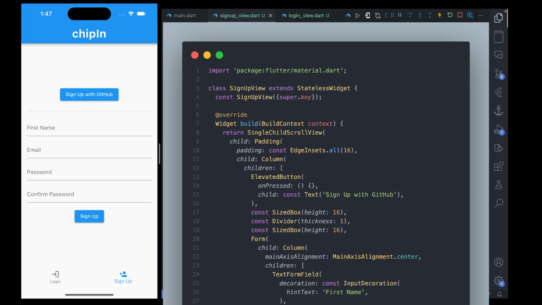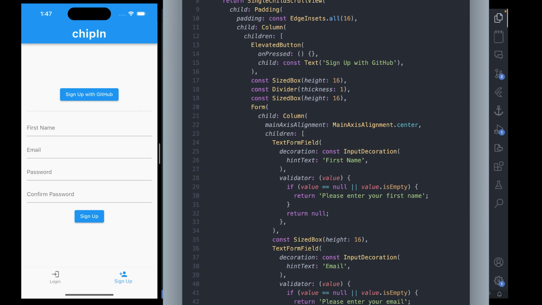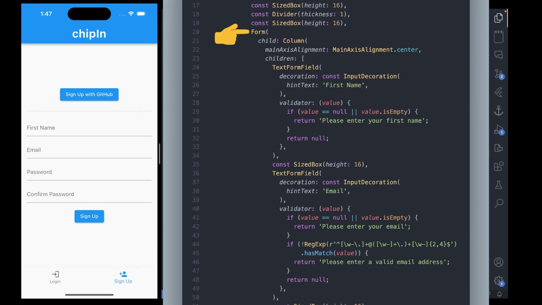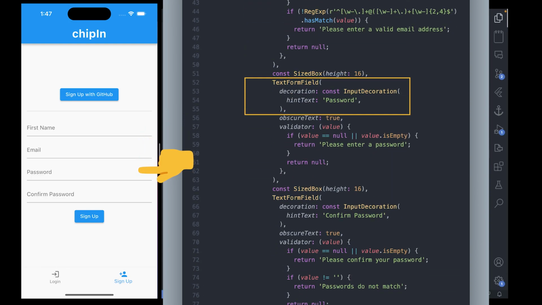This code defines a sign-up screen in a Flutter app using a stateless widget. The screen allows users to sign up with their GitHub account by clicking on the button. Additionally, it has a form with input fields for users to enter their first name, email, password, and confirm password.